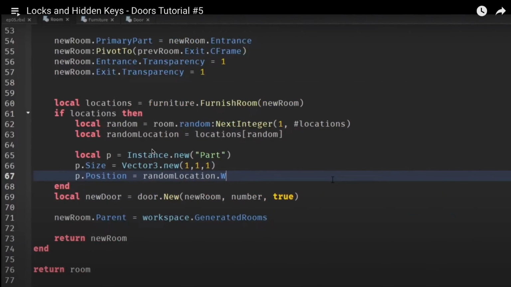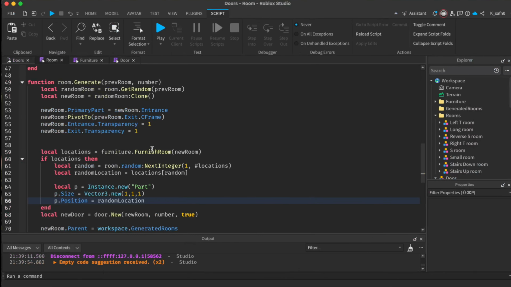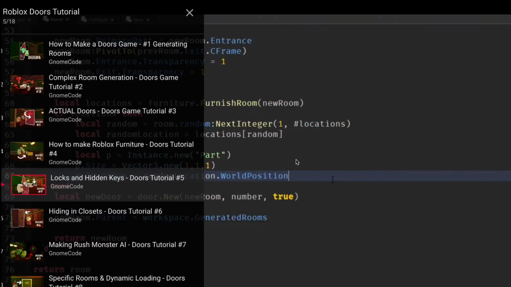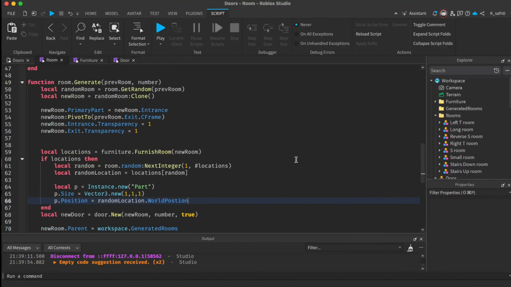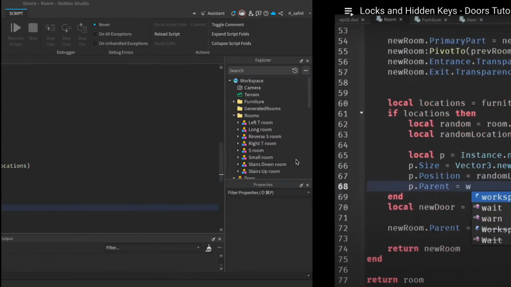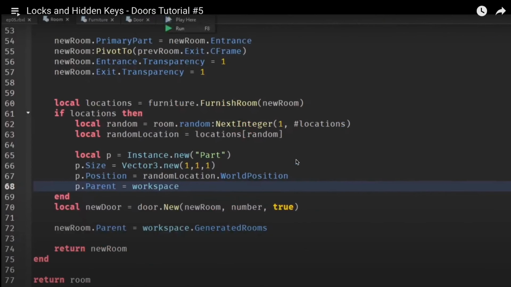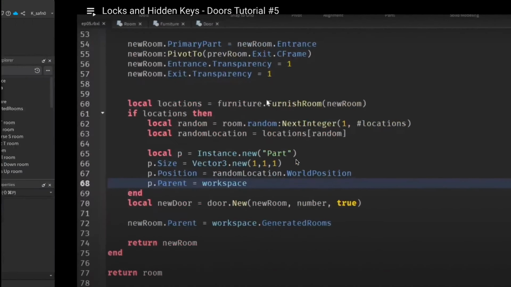And so we can use this world position property, world position. And then we'll set p dot parent equal to workspace. So if we just go ahead and click run now, we don't need to play, just run.